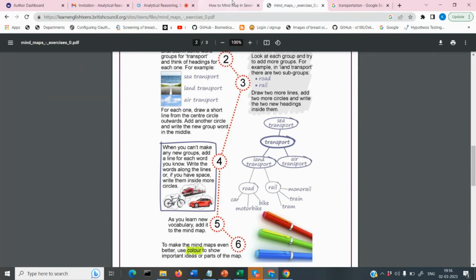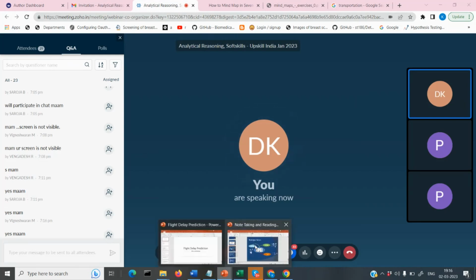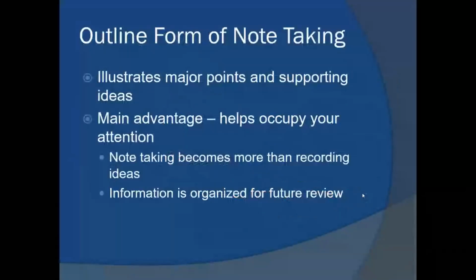I will also try to create games for notes making in the next session because this is a little tough topic. I'm not able to create simple games, but I will think over it and get you some games for the next session.